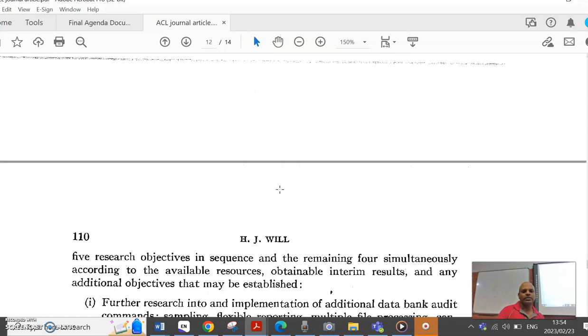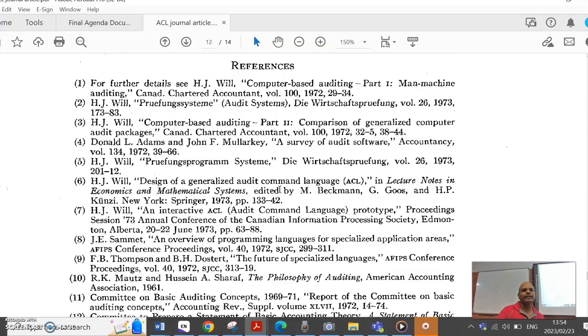Go on reading it, and there's the important part, the references. So I told you that the journal article would have a title, the author's name, the abstract, the introduction, the body. It'll be answering some questions, or some niche area, or some gap in the literature. It'll also talk about the literature. What has been written about audit command language? And there's all the references out here.